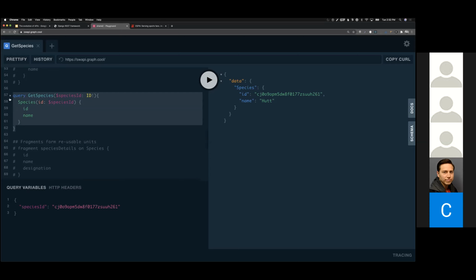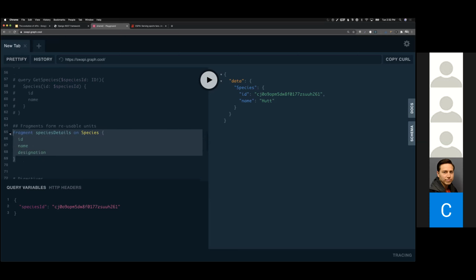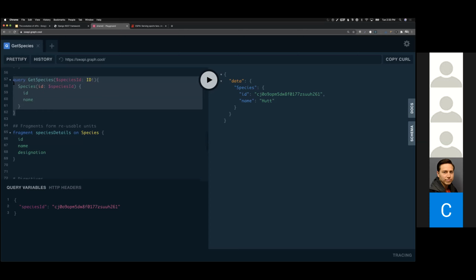But you also might be asking, well, every time I interact with species, I have to type out all these fields I care about. That's kind of painful. So GraphQL has this concept of a fragment, which is a reusable unit of information that you might want to use over and over again. And so let's rewrite this query above using this fragment.